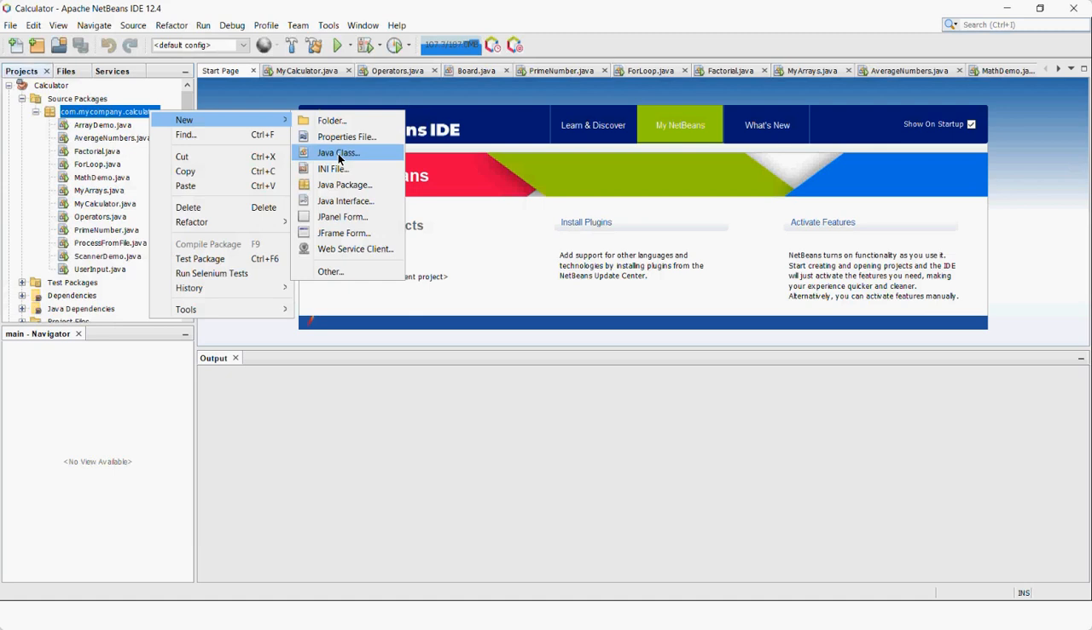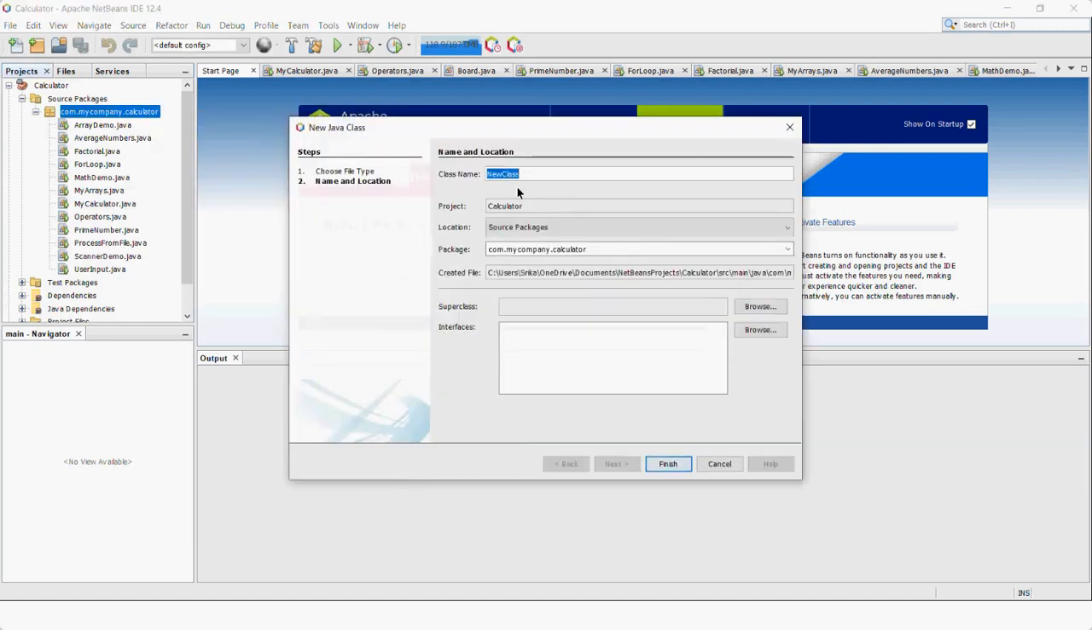Plain old Java class, simple Java class. So if I create this Java class, I will give this name as Student. This is one POJO. Student is a POJO. And you click the finish button to create this Student class.